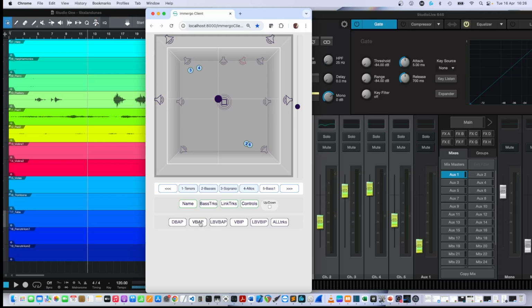For example, I can choose vector-based amplitude panning and say, okay, I want the tenors to use that. You will see by default most of the tracks are using distance-based amplitude panning, but for example, I could go to layer-based, vector-based amplitude panning and say I want all those tracks to be spatialized according to that particular algorithm.